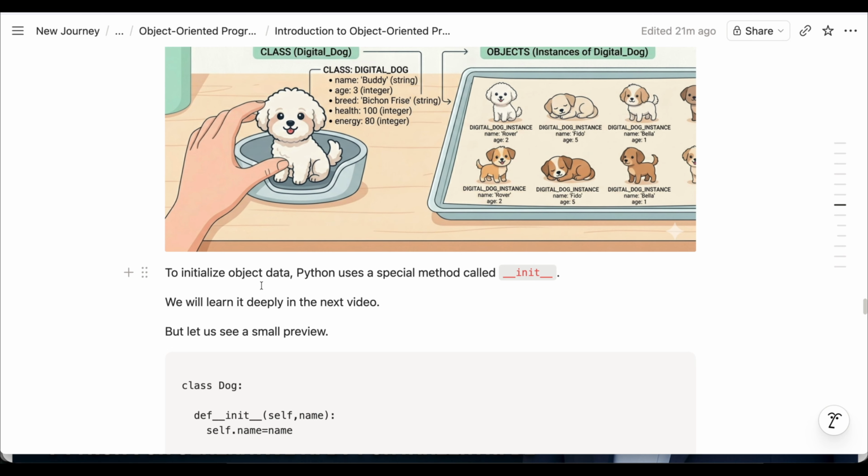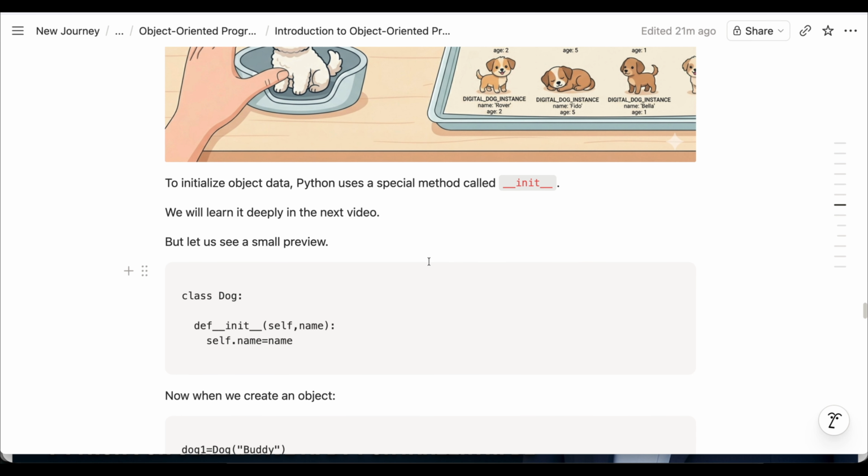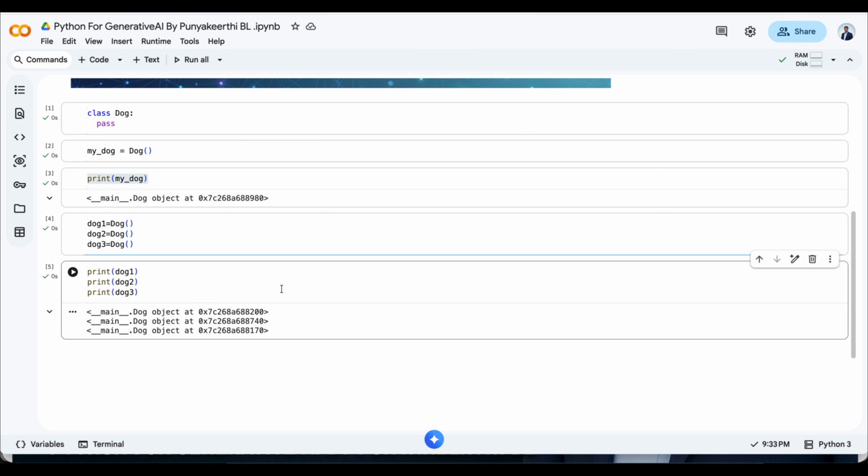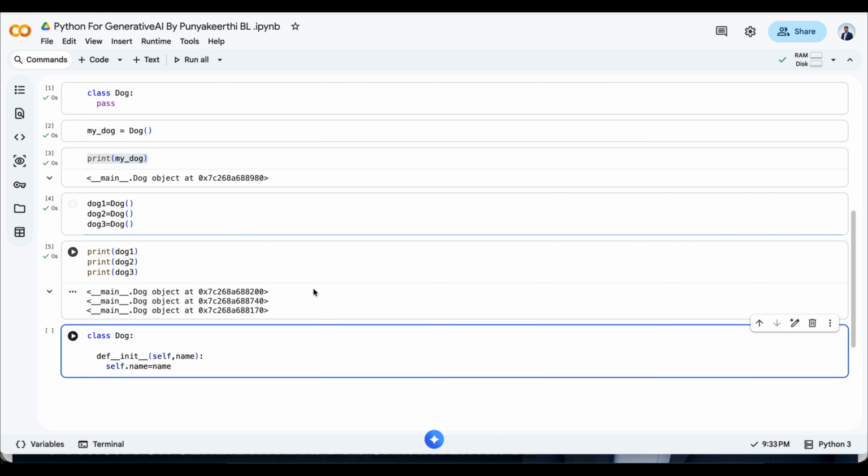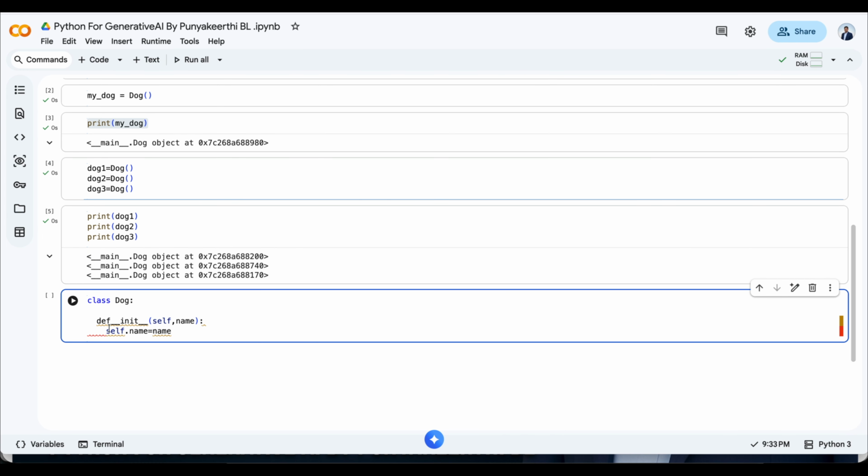To initialize the object data, Python uses a special method called init. We will learn it deeply in the next video. We call them dunder methods. We'll see that one, but let us see a small preview. So what I will do, I will create a blueprint like this. So now class dog is defined and we have definition init and self, name parameter we are passing. Self we will see later. Self dot name we added.